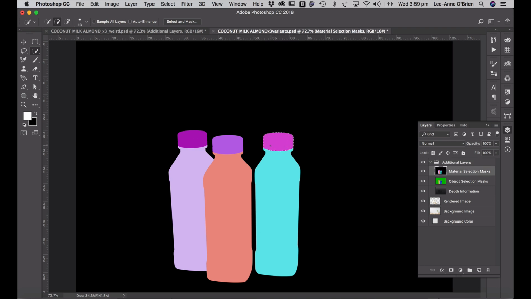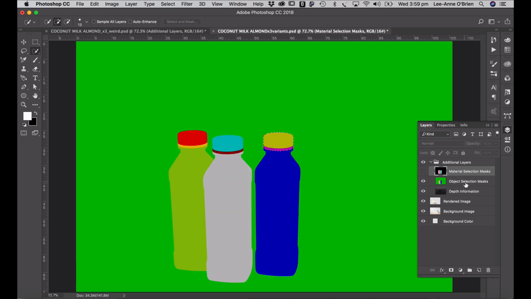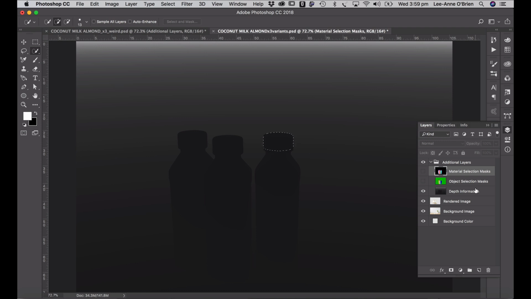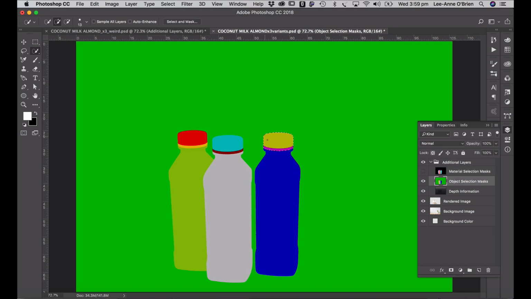And you can perhaps change the color of the lid, for example. So that is to select the materials. Object selection tool, mask, is to mask different objects in the scene. And then you get the depth information, which is a grayscale mask that can be used with a lens blur filter. But I'll show you quickly how to use the object selection tool.